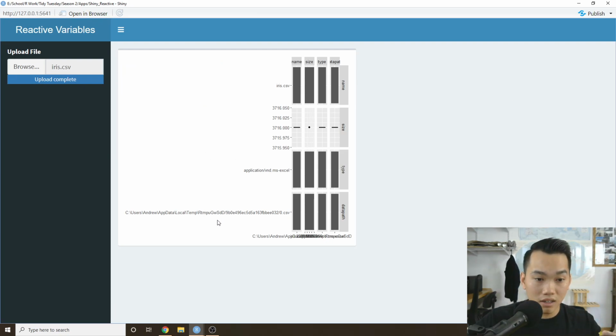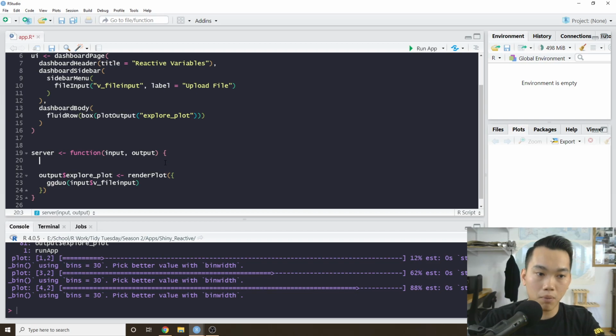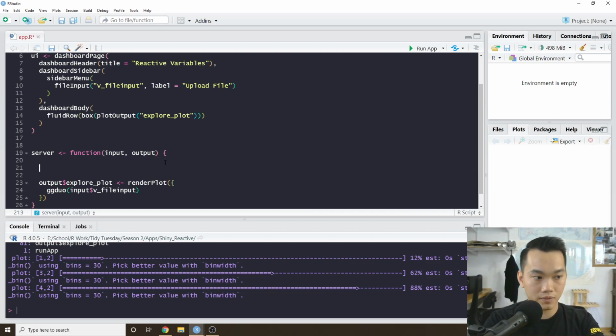But we can see that there's a lot of weird stuff going on because it's actually using this file input as essentially metadata for what we're trying to upload, right? So we're not seeing the actual species or the sepal lengths. We're seeing the name of the file, the size, the type, and the data path. It's not something we really want to plot out. Instead, what we actually have to do is parse the actual file data.